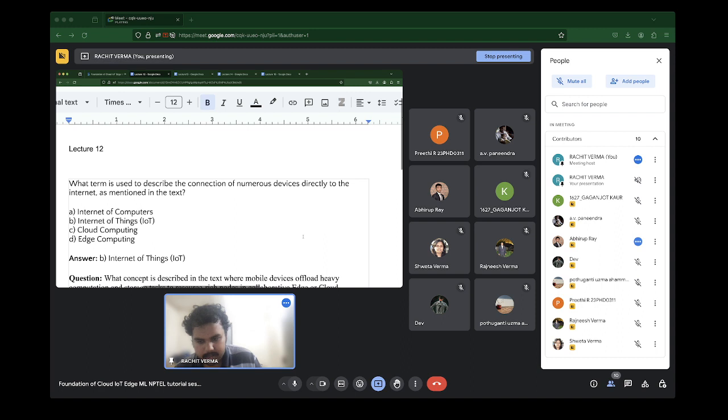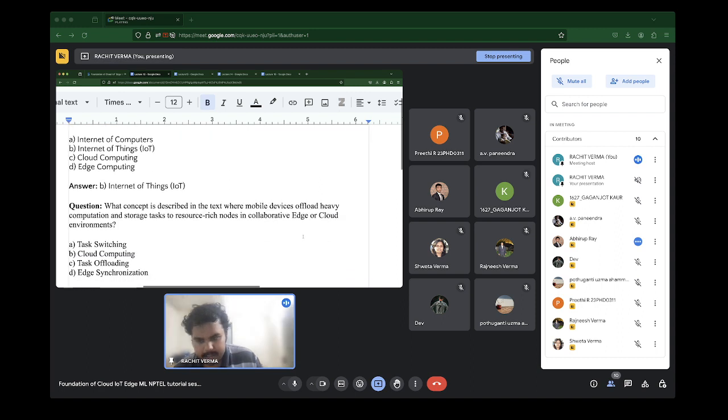Let's go to the next question. What concept is described in the text where mobile devices offload heavy computation and storage tasks to resource rich nodes in collaborative edge or cloud environments? Is it A, task switching; B, cloud computing; C, task offloading; or D, edge synchronization?